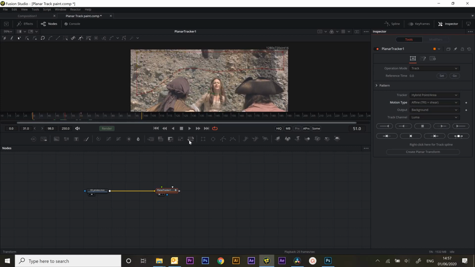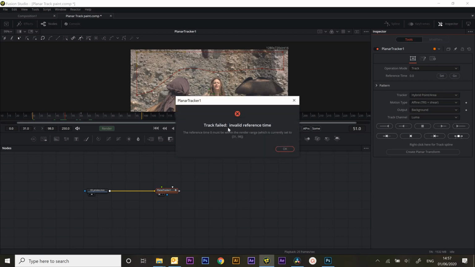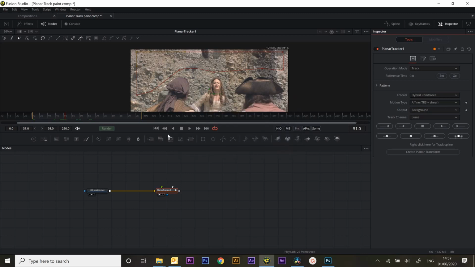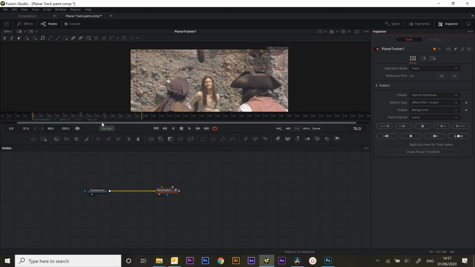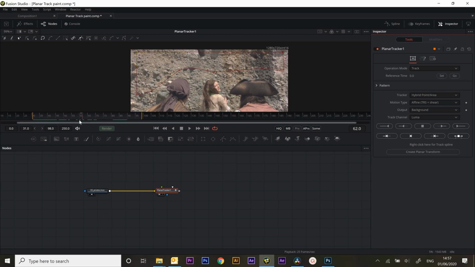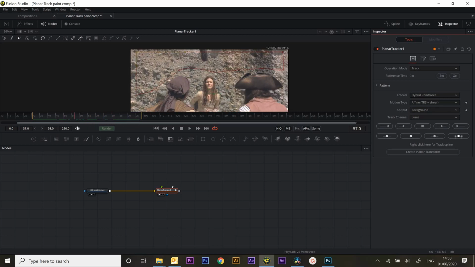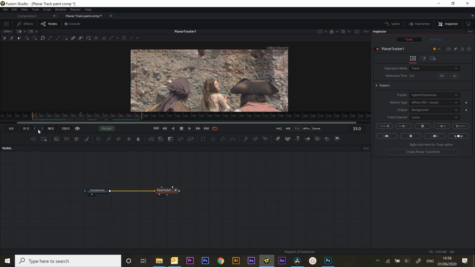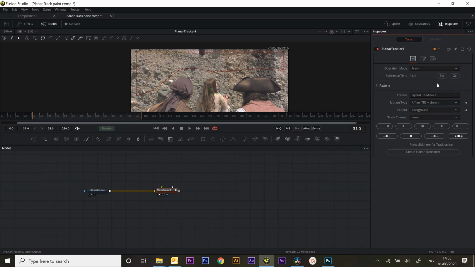Now if I tell it to start tracking forward, I'll get an error message because it's got an invalid reference time. Normally it defaults to start at 0 on your timeline, but as you see, because this has been dropped in from some rushes and it's actually looking at a clip which starts at about 31, I need to set that, or any frame within that could be a reference frame, but it certainly won't use 0.